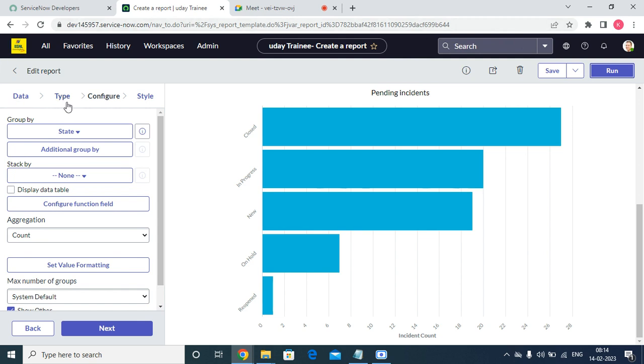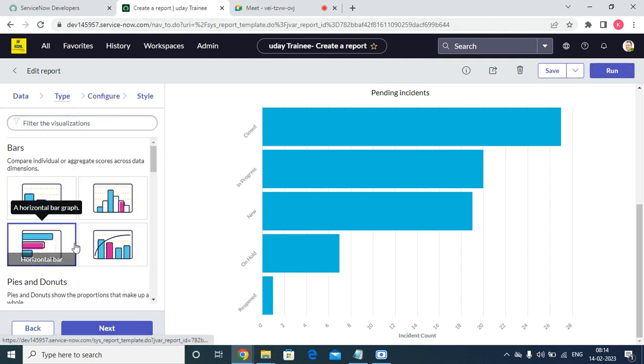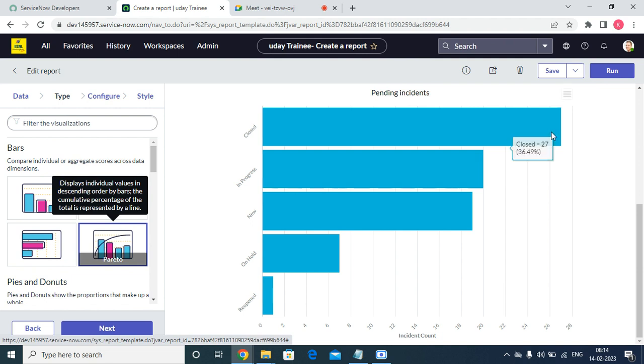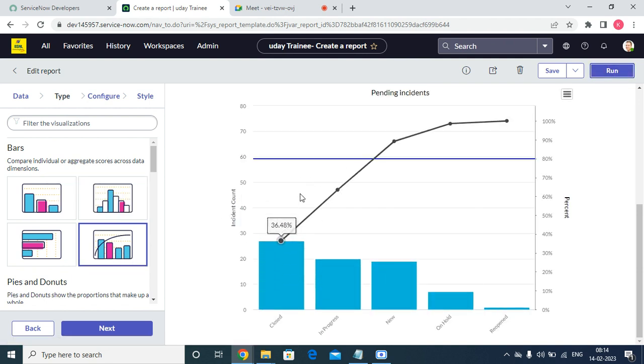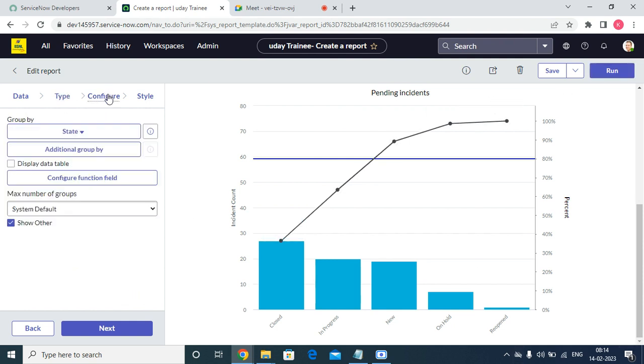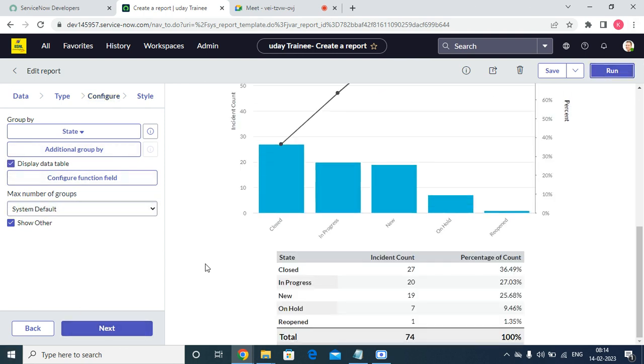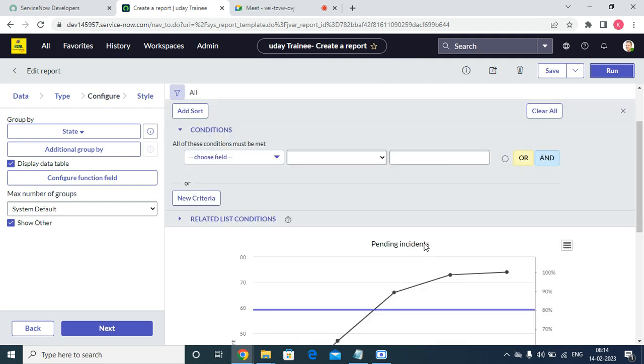And the next one after horizontal bar is the Pareto. If I open the Pareto report and save it, it will come like this. The only difference is the view of the report is different. Basically, the data in it is the same. Again, I think we don't have display data here. If we go to display data and try to run it, it will be the same here.